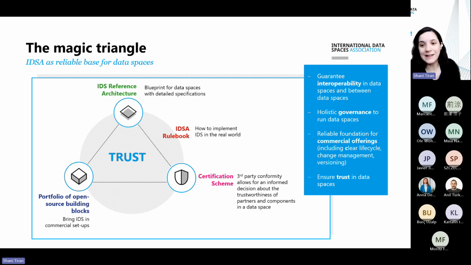In terms of the core assets of what we try to bring into this ecosystem, the first one we call the magic triangle, which is a holistic framework for data sharing. You can see the different endpoints of the triangle. At the very top, the reference architecture model. This is basically the blueprint for creating data spaces, and it's also in the GitHub that I just mentioned.